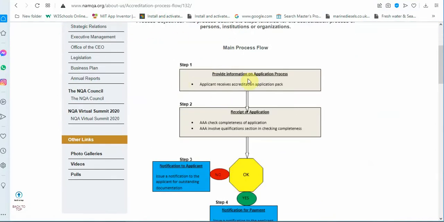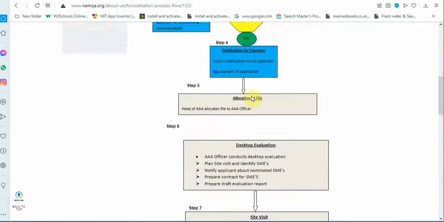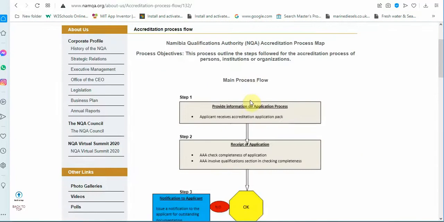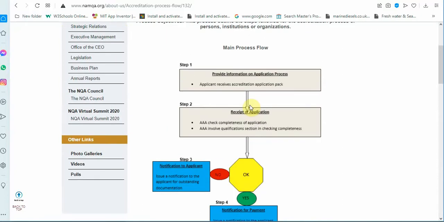Step 1, we provide our application pack, we hand in our accreditation application to NQA, and NQA in turn goes through this process. It's a 12-step process to evaluate whether we get approved or not, whether they issue us an accreditation certificate or not. Step 1, provide information on application process.